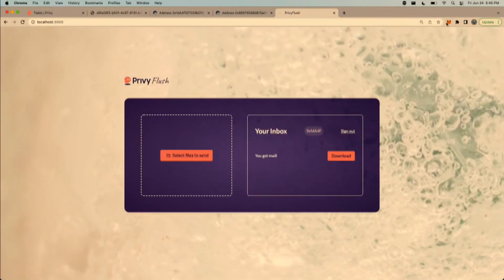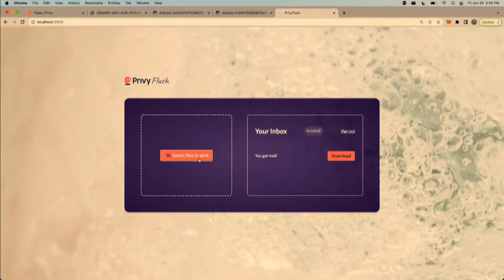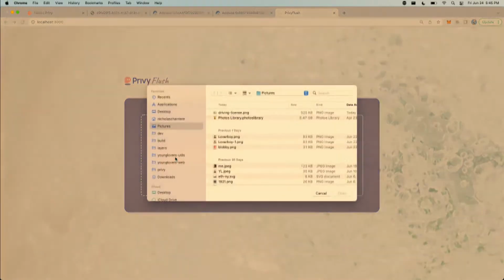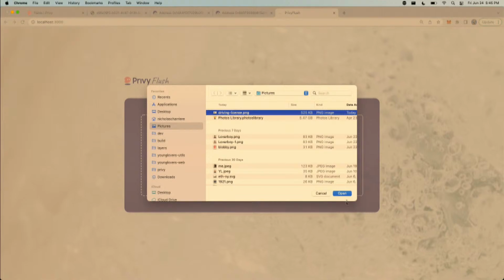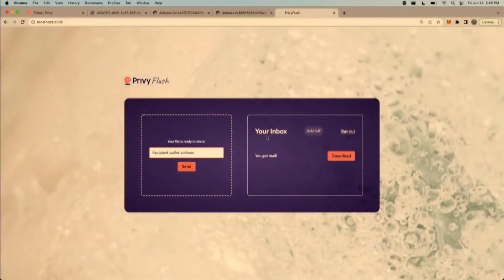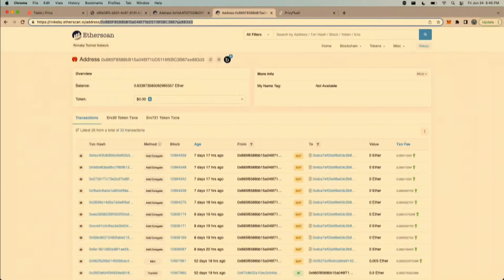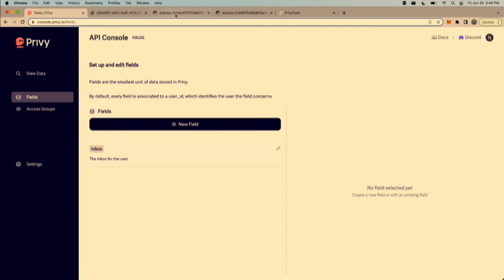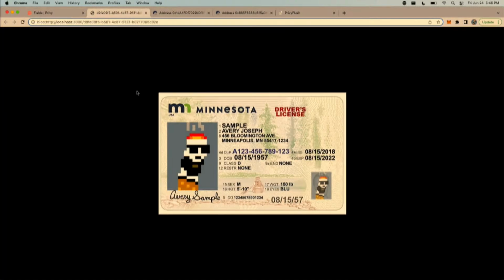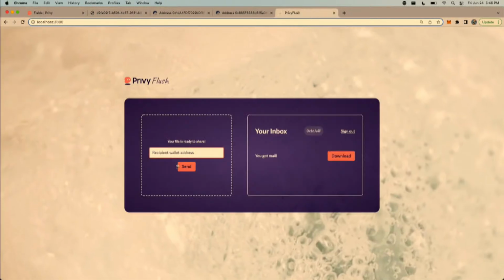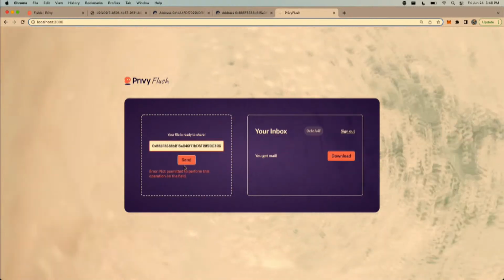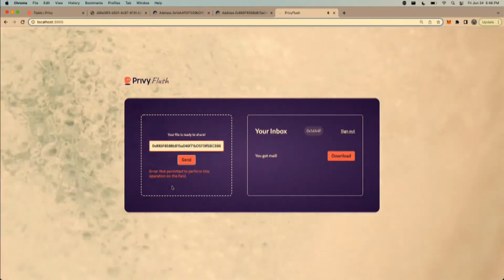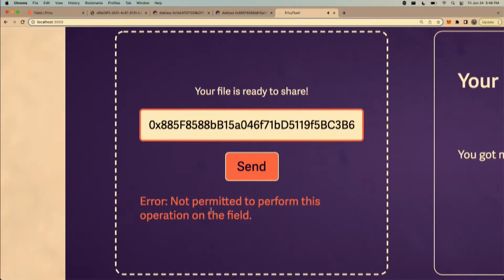Here we go. I'm still logged in. Yay. OK, so I'm going to try and send it to the second address, who is not me, right? I'm logged in as 0x1DA. I'm sending it to 0x885. And so when I do this, I'm going to get an error. The error is: not permitted to perform this operation on the field.